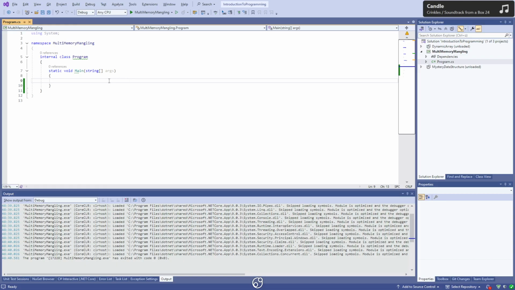Going back to our program code. When we start our program, we always start in our main method with one singular thread. We have one continuous flow of code that starts in here. This is our starting point. There's only one starting point.